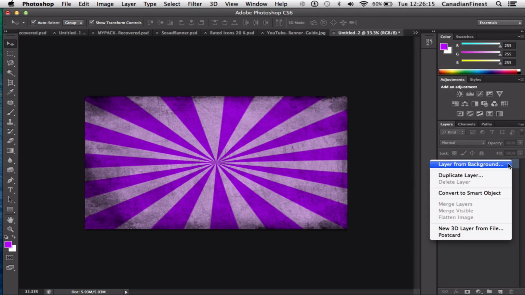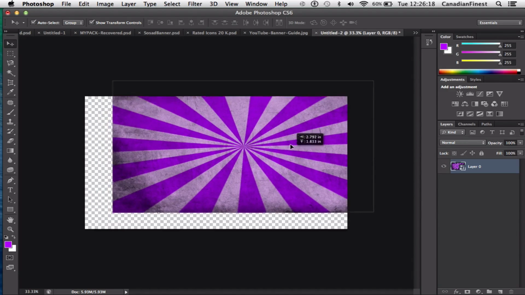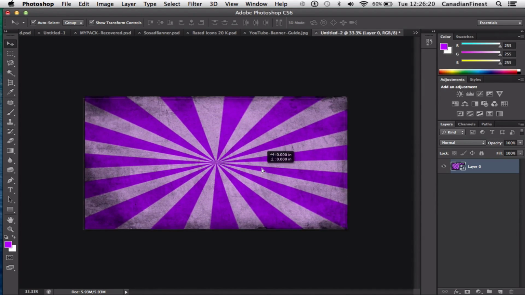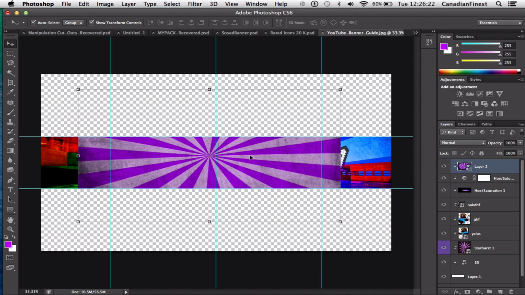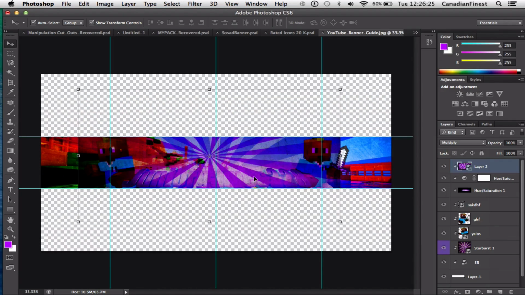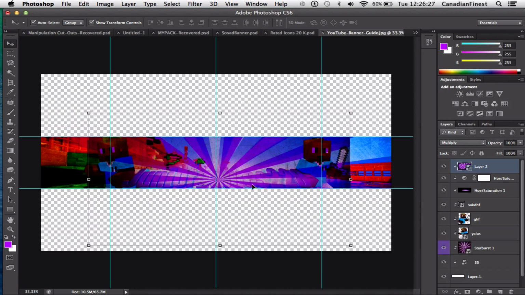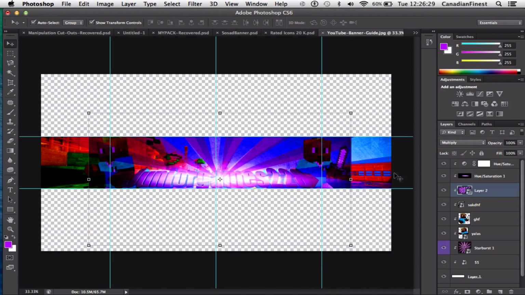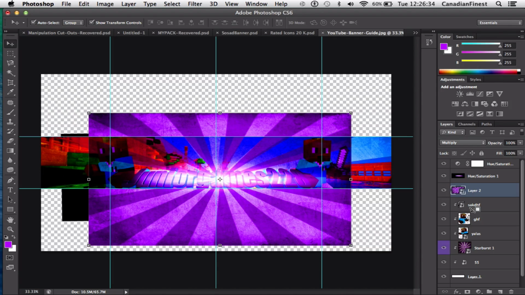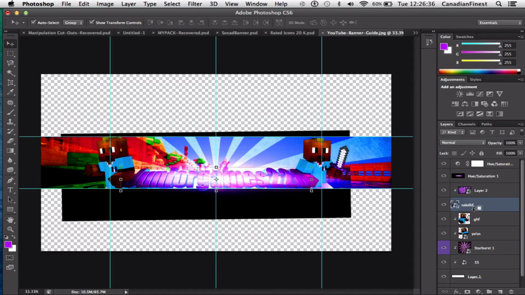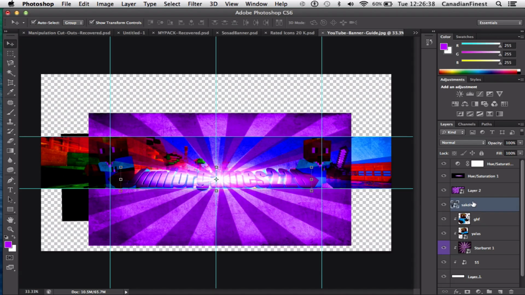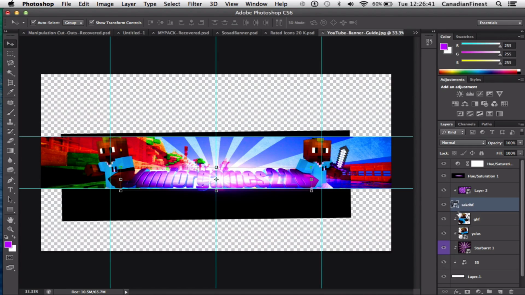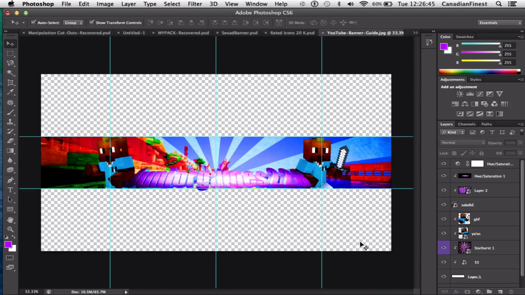And if it's locked, you need to unlock it. So convert it to smart object. And now you can move it. So then I can go put it on my banner like that. And then I can go multiply. It looks really nice. And I'm just going to do it to that one. Okay, boom. And boom. So then you can move that around.